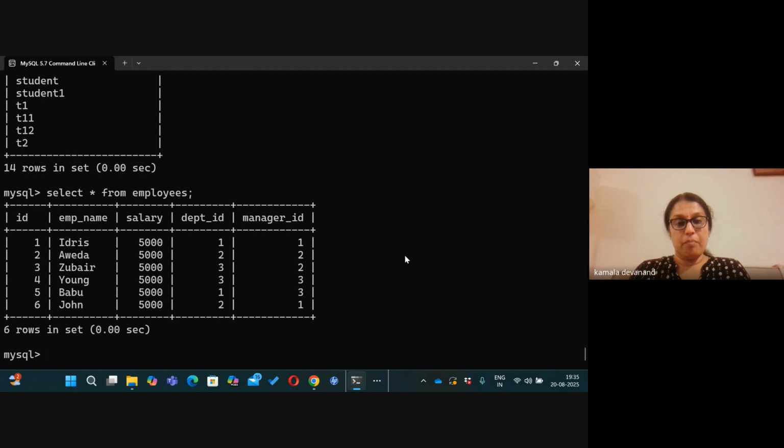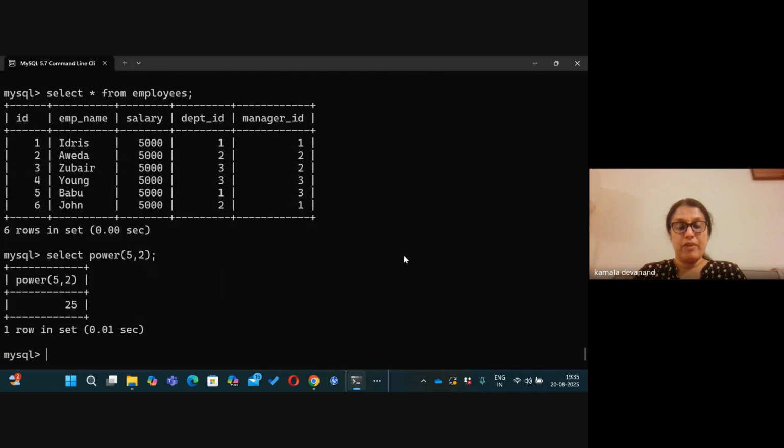For example, the POWER function. Select POWER is the function. The first value is the base value, and the second value is the power value. Like this is actually 5 raised to the power 2. So the output is 25, 5 squared is 25, correct? Yes or no? Yes, ma'am. This is on a static value.